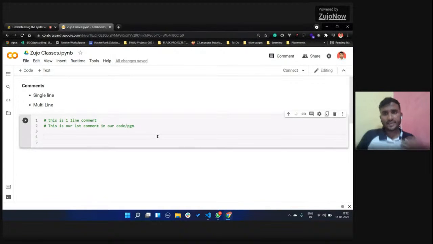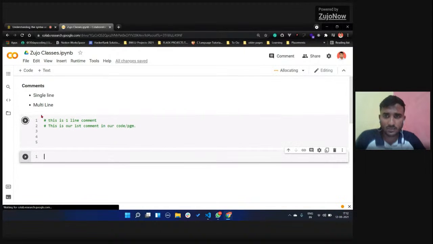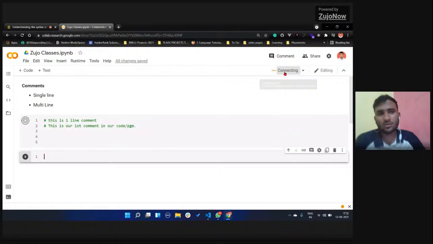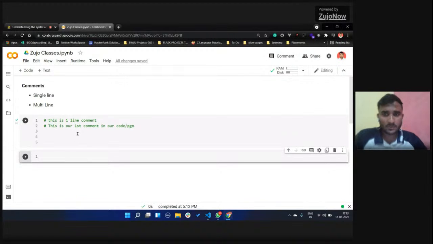As I told you, we can just run this cell, and when I press Shift and Enter, the cell will run. The very first time it will allocate and connect with the Google Colab server. Once it is connected, it will be green over here, and the code will be compiled. Here we get nothing as output, because we have not done anything. This cell is fully compiled, but we didn't get any error or any output, because we had a comment section over here.